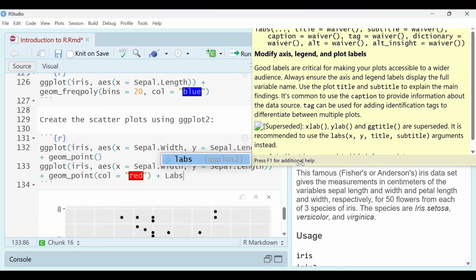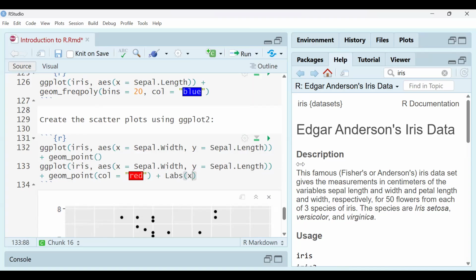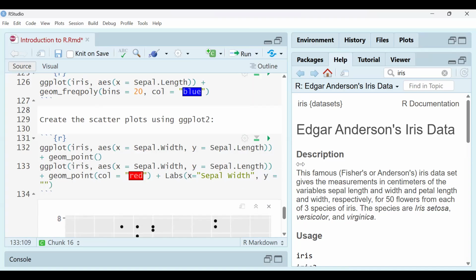And I'm going to put in the titles. So here labs x is sepal width, then ylab is sepal length. And also give a title here, Iris's purposes, title. Let's see how this one displays.